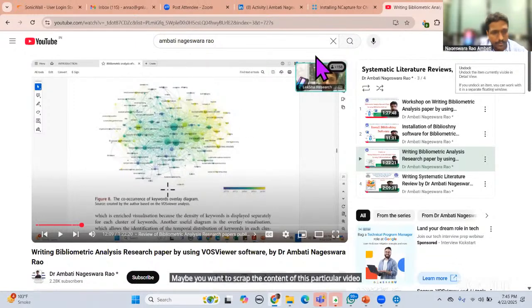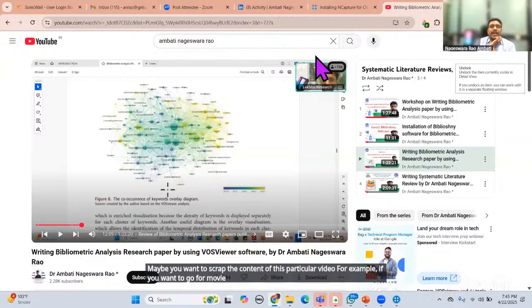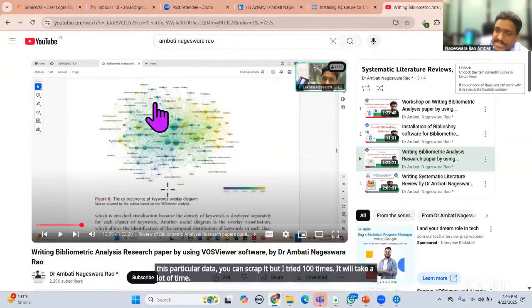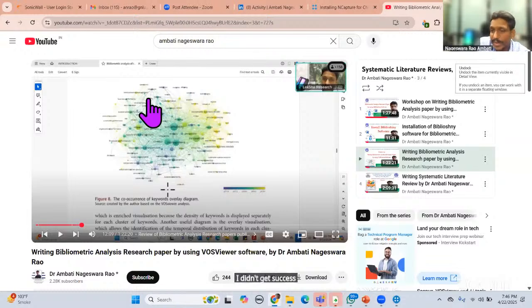For example, if you want to go for a movie and you want to see the review, with the help of this particular data you can scrap it. But I tried 100 times. It will take a lot of time. I didn't get success scrapping the audio of YouTube files. But I just want to show you how it will scrap the data.